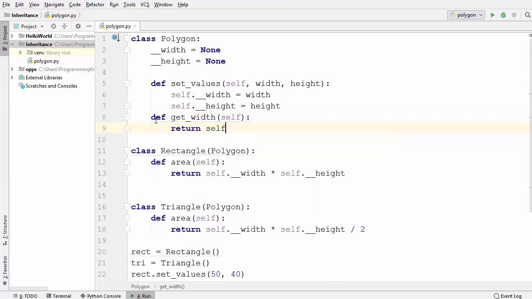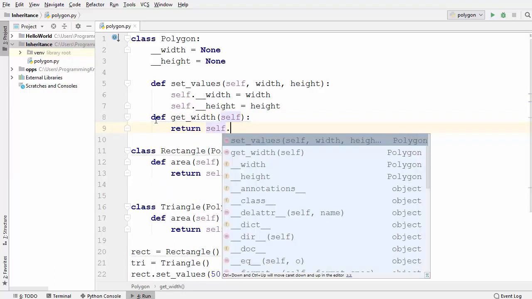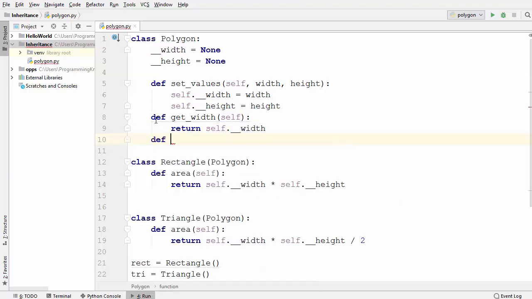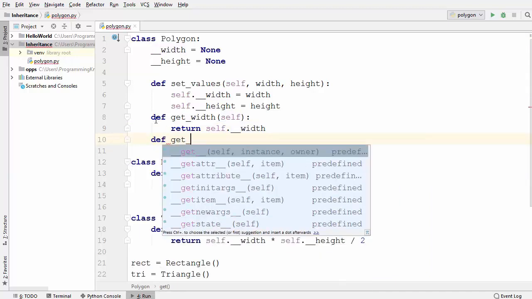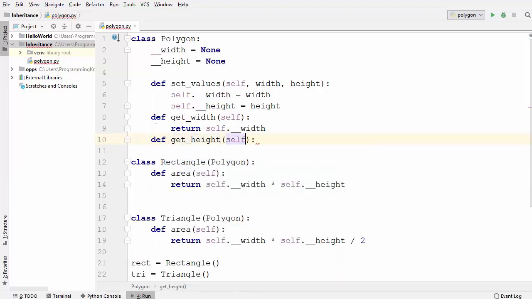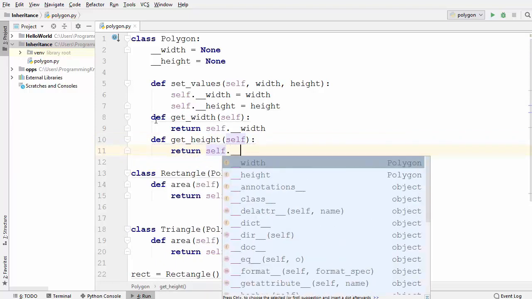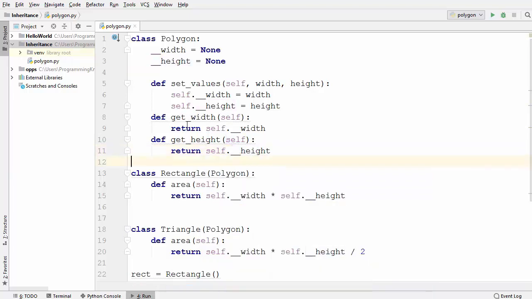So using self, we can access the value of __width. In the same way, we can define a method called get_height here, and it's also not going to take any argument, but we are going to return the value of the height here. So self._height.